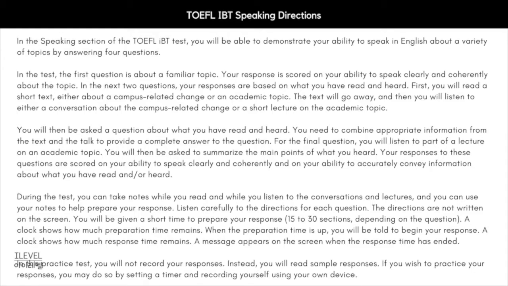For the final question, you will listen to part of a lecture on an academic topic. You will then be asked to summarize the main points of what you heard. Your responses to these questions are scored on your ability to speak clearly and coherently and on your ability to accurately convey information about what you have read and/or heard. During the test, you can take notes while you read and while you listen to the conversations and lectures, and you can use your notes to help prepare your response.